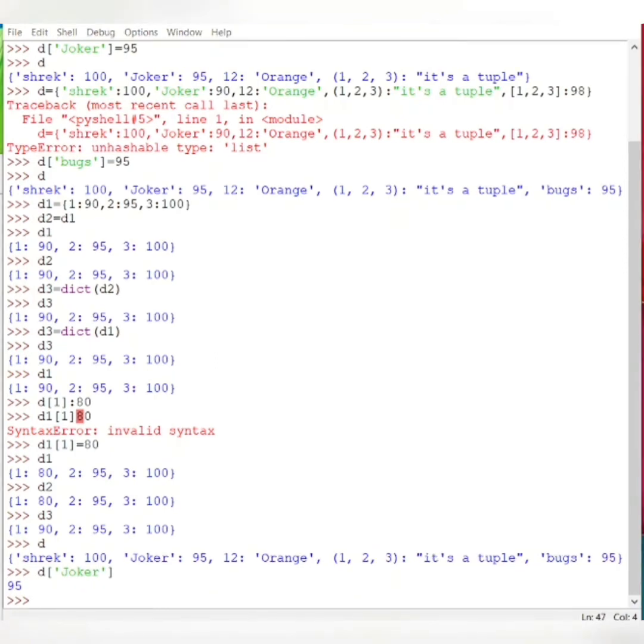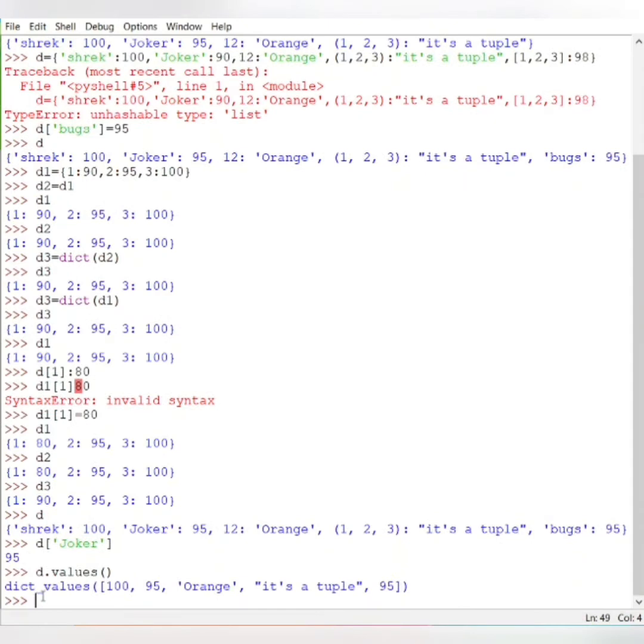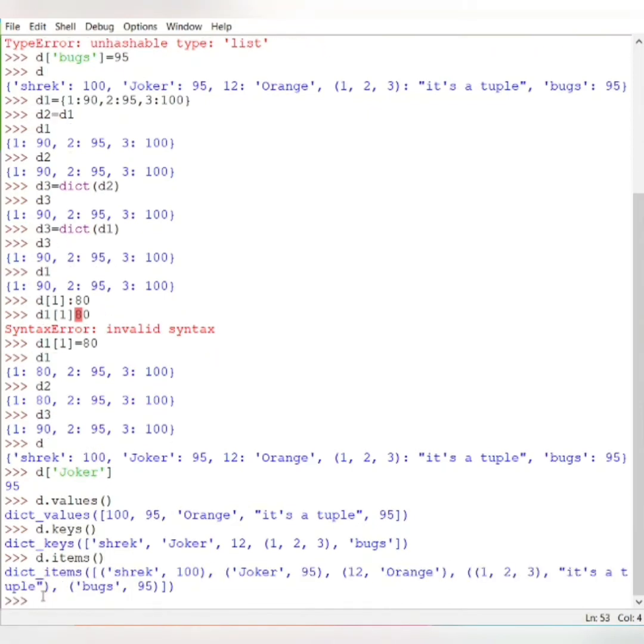Let's come to some basic functions that are there in your syllabus for class 11. Let's take the D dot values function. This will return all the values that are there in the dictionary. D dot keys function will return all the keys in my dictionary. D dot items function will return the different items that are there in my dictionary. Look, D dot items has returned each key value pair as a tuple. So whatever is returned, I can convert it to a list or any other data type.